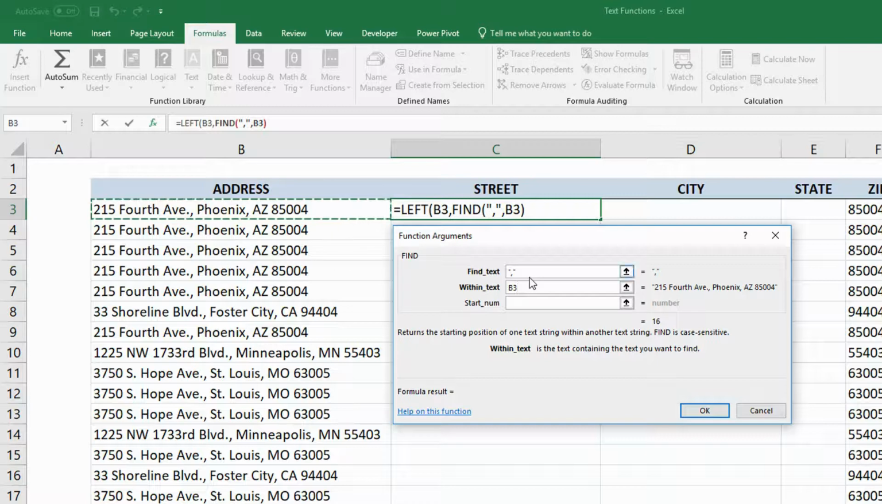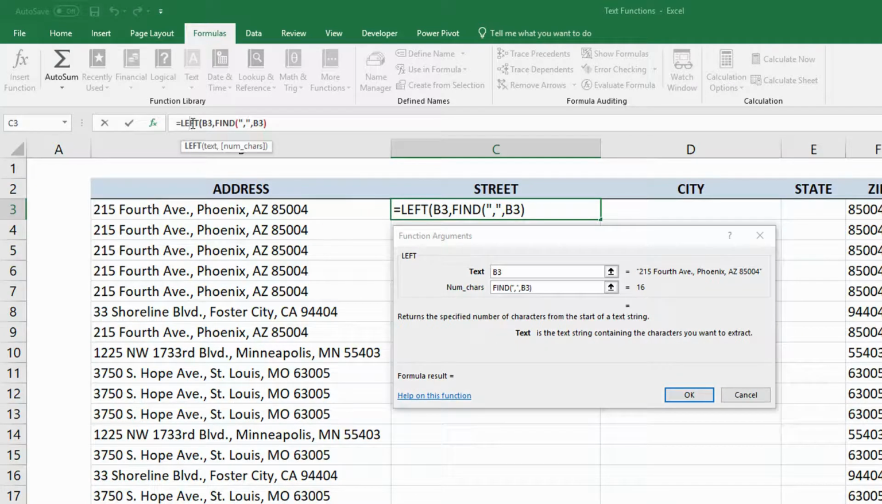Now, this is where a lot of people get themselves into trouble. It's a very common feeling to now go ahead and hit enter or hit OK down here in the bottom right hand corner. Don't do that. What you want to do now is remember that you've gone over to the find function. You've messed around with the find function. You need to go back to the left function. So you take your mouse and you come up here to the formula bar. You click on the word left up in the formula bar.